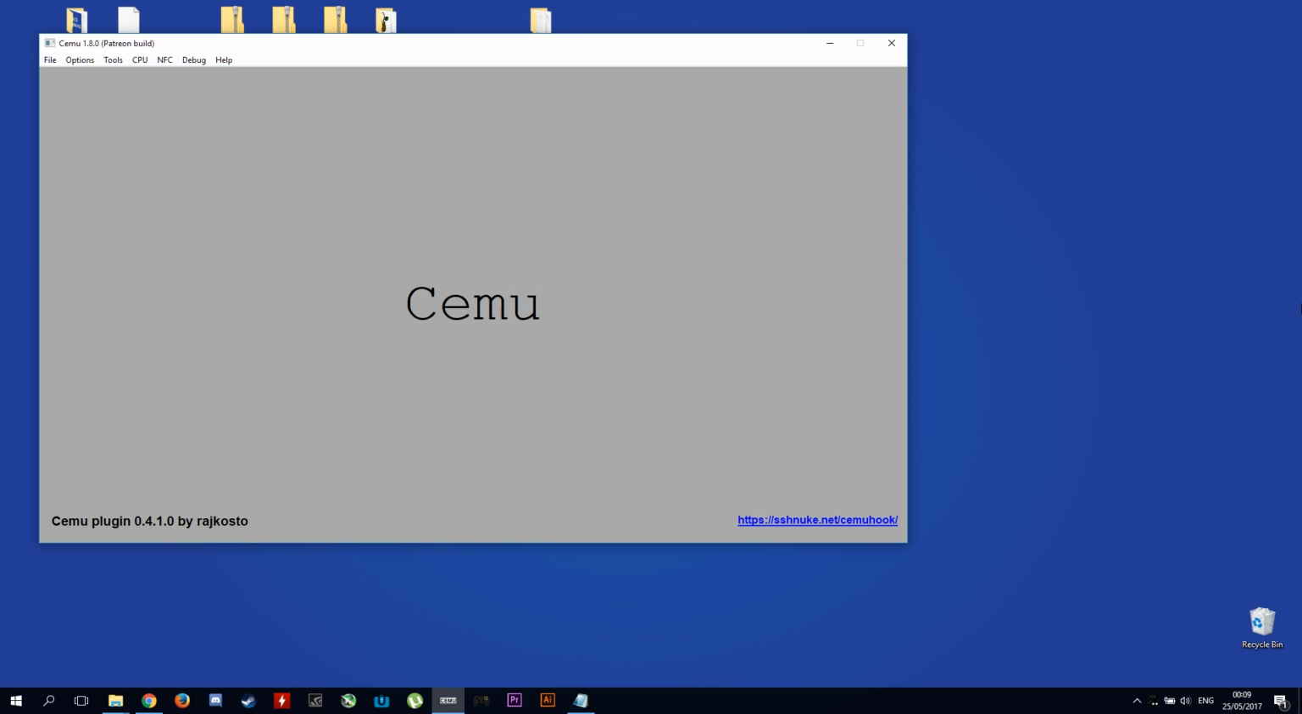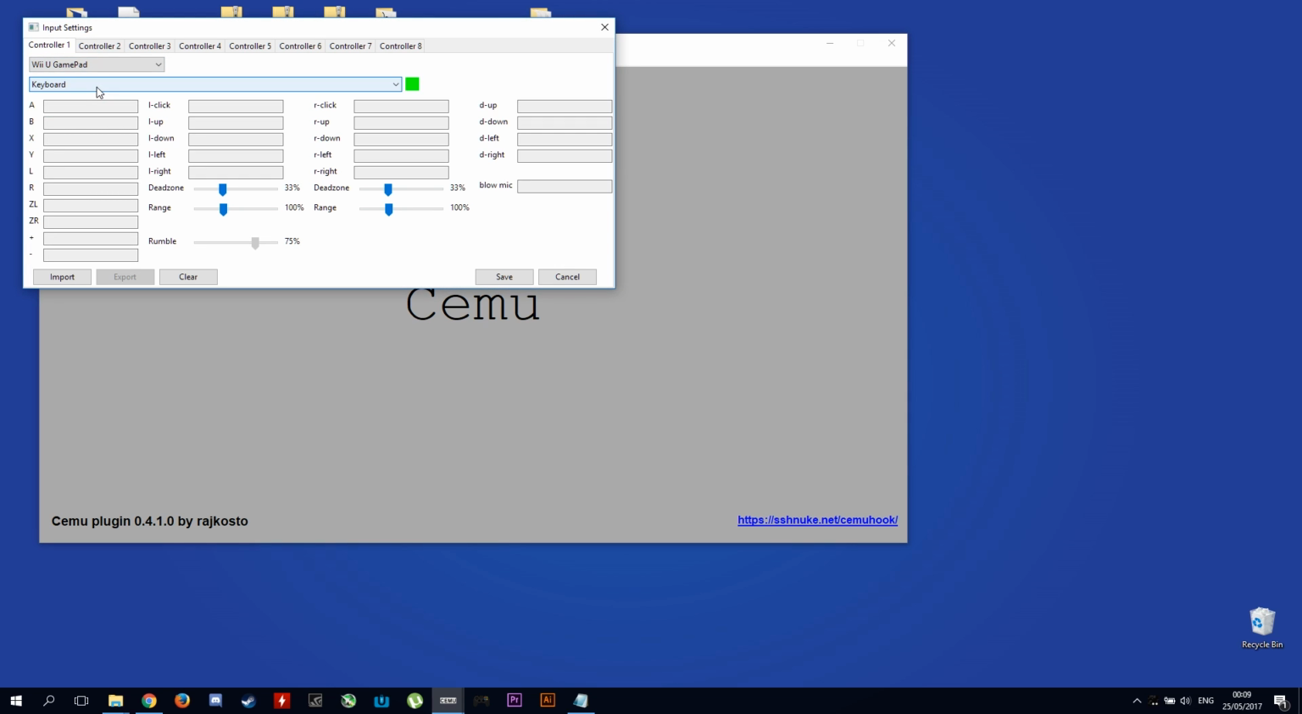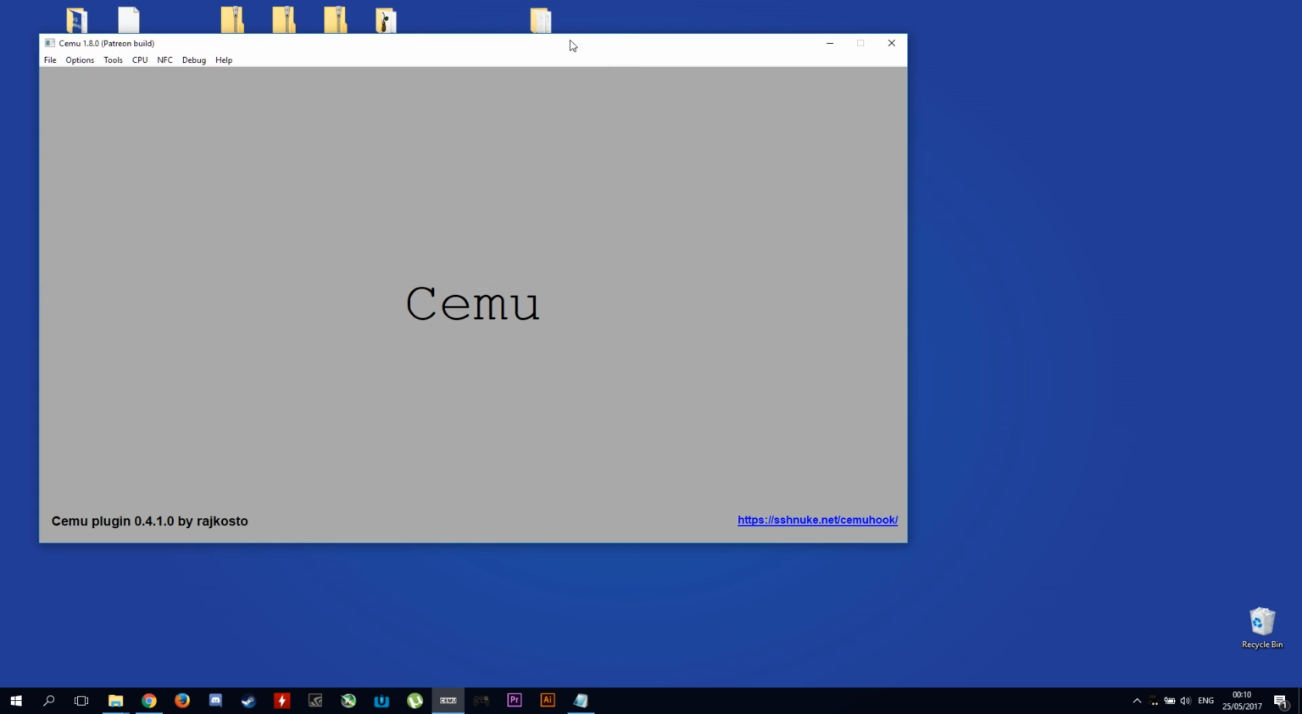The next thing we want to do is set up your controller map. Come to Cemu Options, Input Settings. Click on Controller 1, click here, Wii U Gamepad, and set it to whichever controller it is you use. Let's set up our bindings now. Once you have done this, click Save. We can now exit this screen.